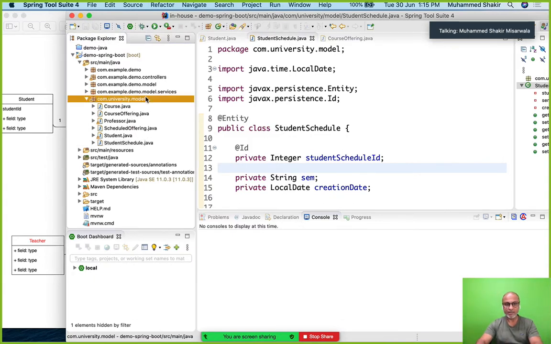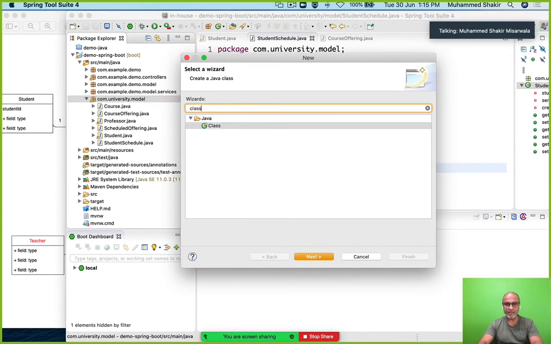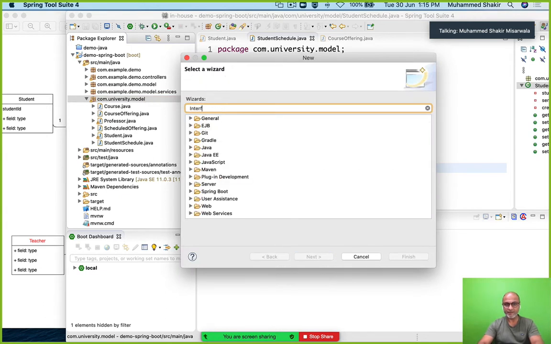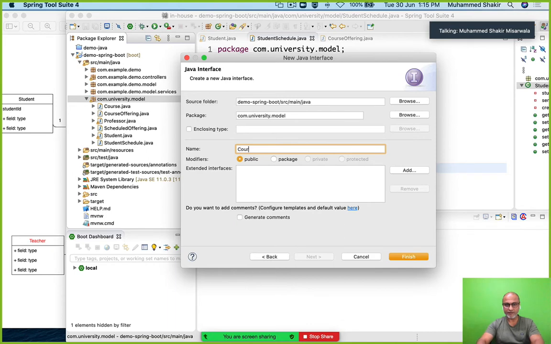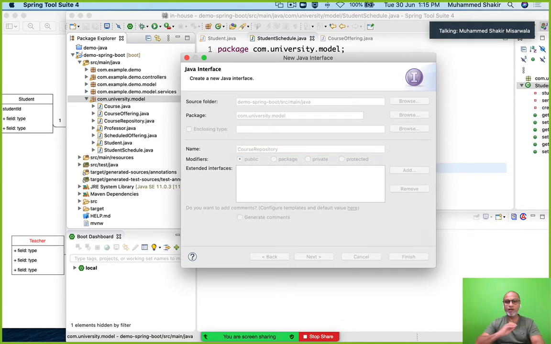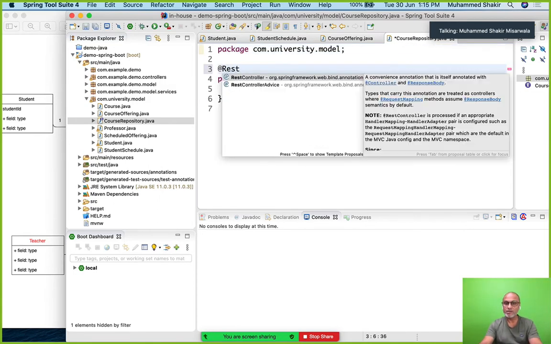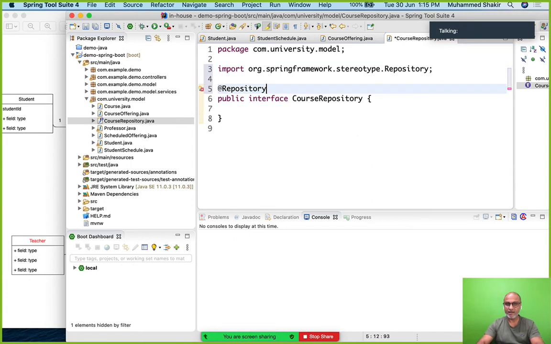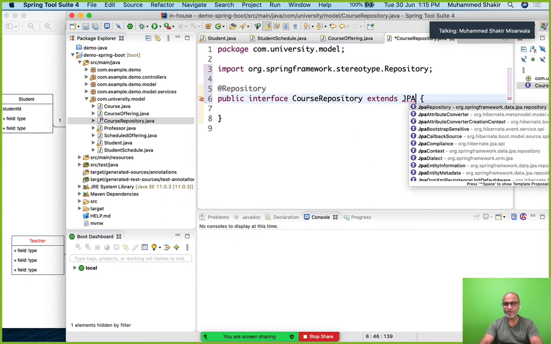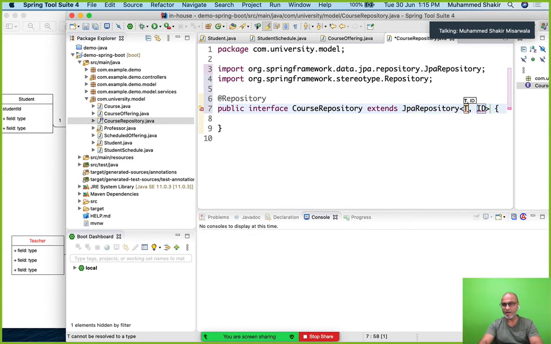So I will now create a repository. For example, I'll create an interface here. And the name of that interface will be course repository. I must mark it as what? Repository. Got it? And here, tell me what will this extend from? It will extend from JPA repository. Tell me what will be the class over here. It's a generic type. What class? Course, because I'm creating the repository for course.